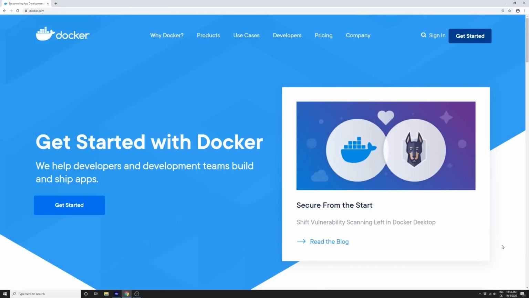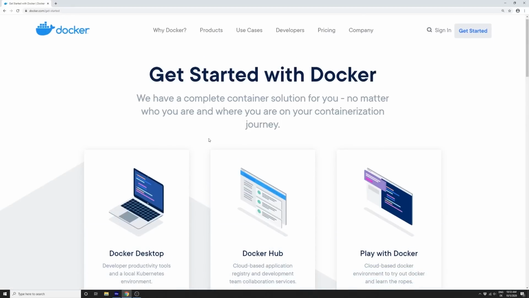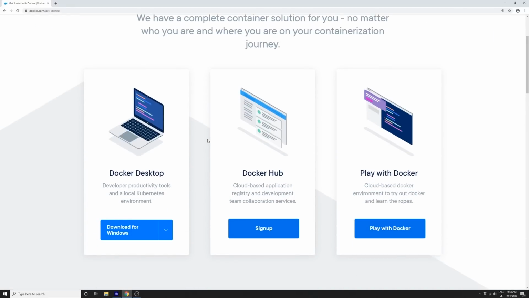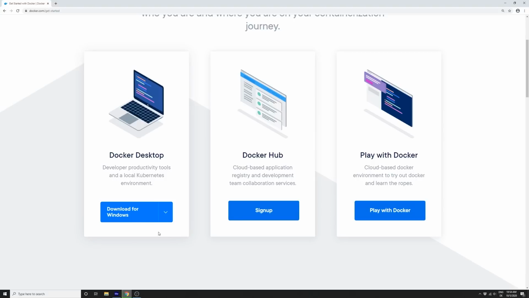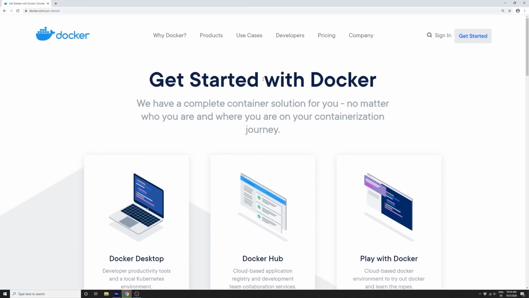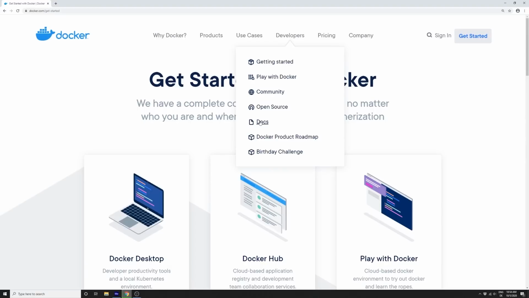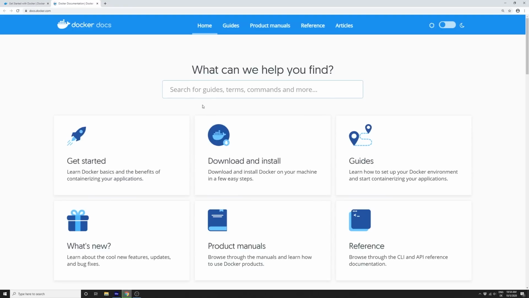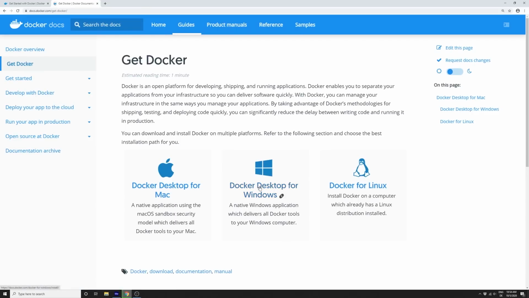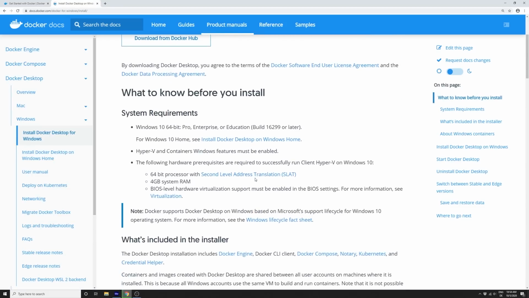Now in this lecture, we are going to install Docker on Windows. So obviously you can skip it if you're on macOS or Linux. Now we can click on Get Started to be taken to the page where we can download Docker Desktop for Windows. And we will use that, but before we start doing that, actually go to Developers and then Docs here in the menu. And then there click on Download and Install and then Docker Desktop for Windows, so that you can learn about these system requirements which you have to meet in order to be able to install it.